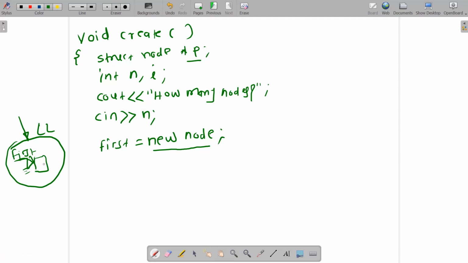Then as there is no next node, we'll set this next pointer to null. So how can I access this next pointer? By saying first arrow next is equal to null. There is no next node, that's why we are setting this next to null.